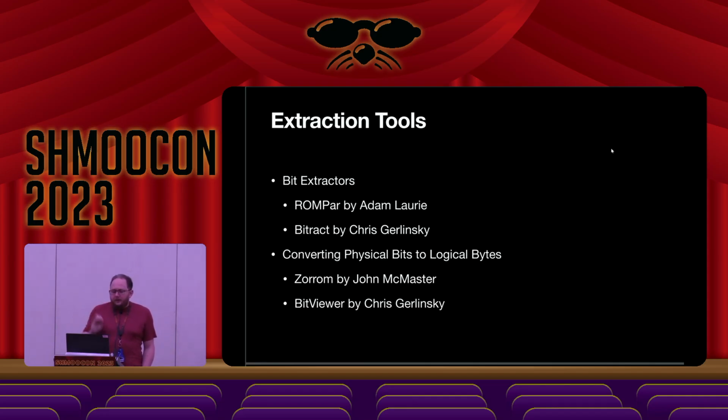There are also tools required for converting the physical bits into logical bytes, because the chip manufacturers are not putting these in the same order that you would write the bits with pen and paper, and we have to correct for that. ZOR-ROM by John McMaster is probably the best tool for this. It's a Python library that allows you to solve for a decoding if you can guess at what some of the bytes are. BitViewer by Chris Gerlinski is an interactive graphical tool that allows you to sort of mark up your beliefs about the chip and see what the bytes would be until they begin to make sense.